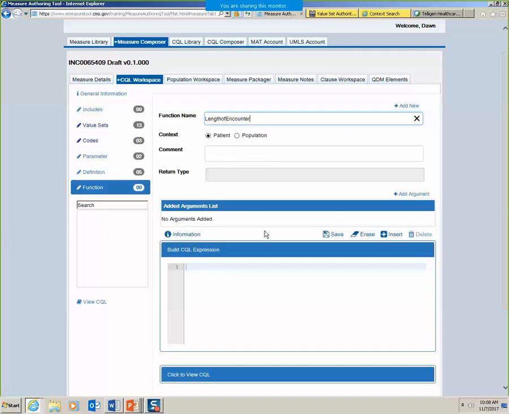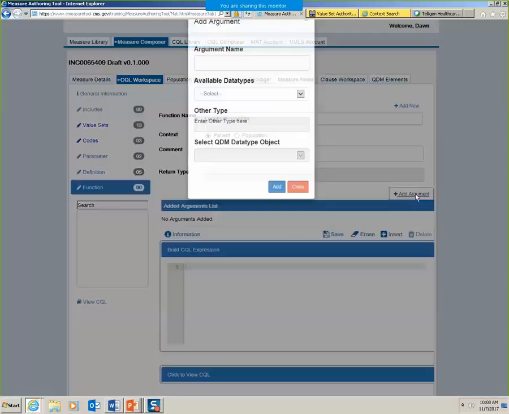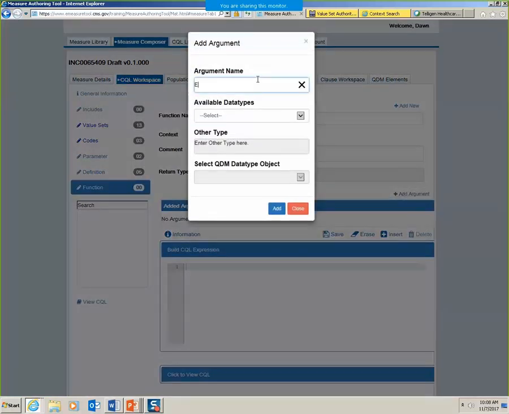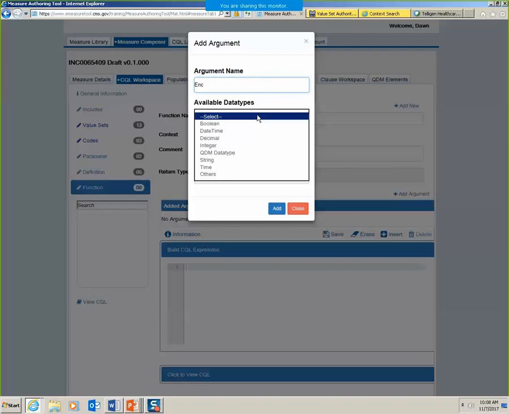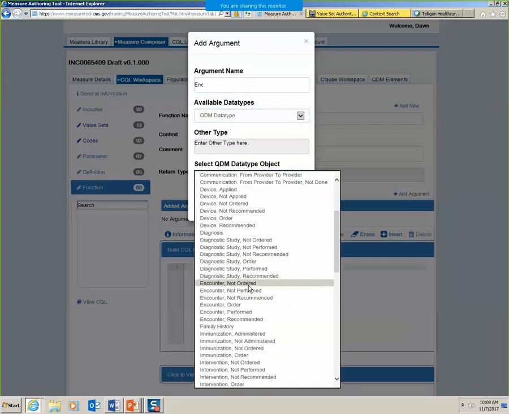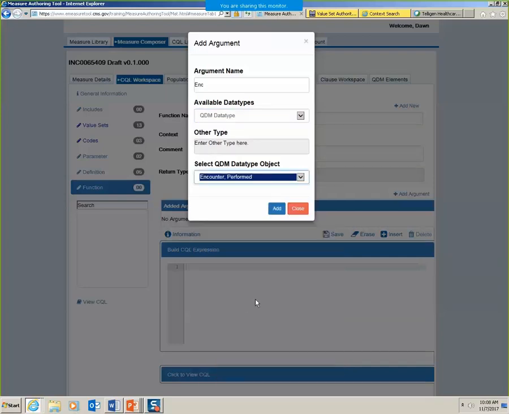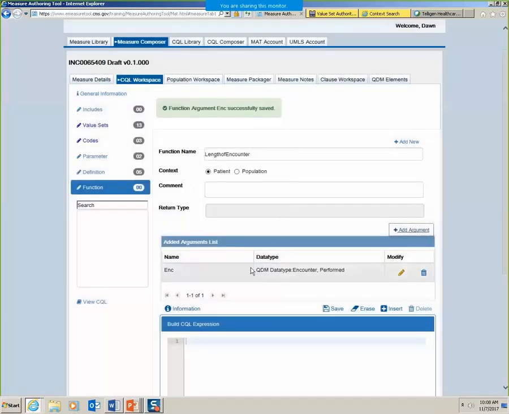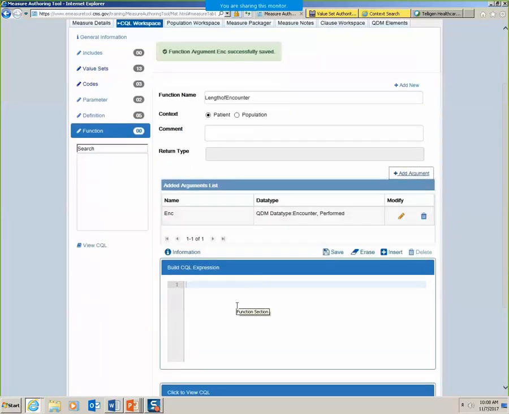Then we need to add any arguments needed by clicking on Add Argument. We then need to give our argument a name. I'm going to choose a QDM data type and go with Encounter Performed and click Add, and you can see the argument is added into the arguments list. And then we're going to use our CQL editor to enter the logic for the function.